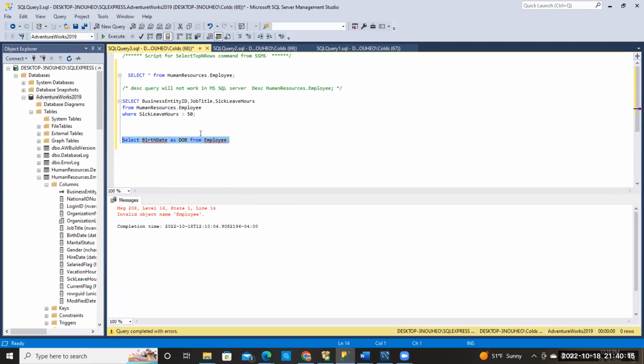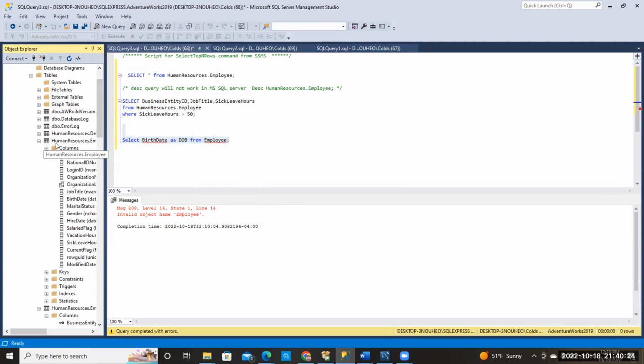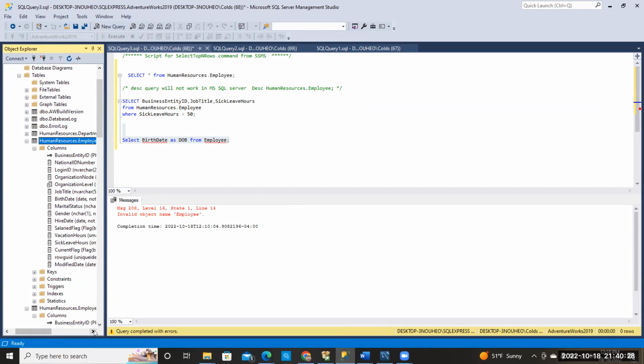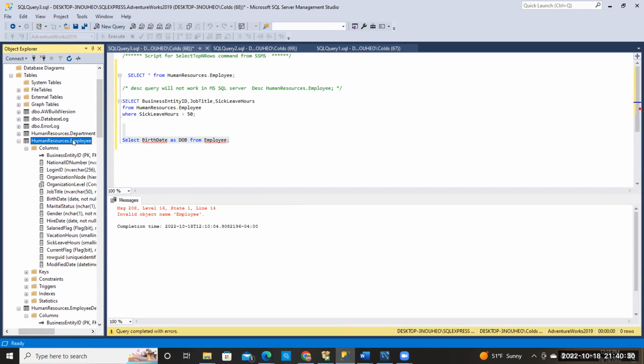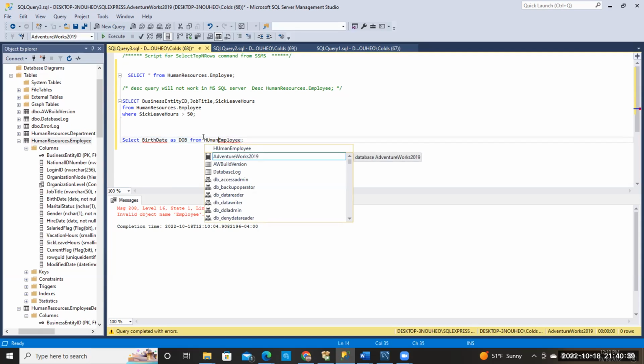In general, where is the Employee table? Go to tables. It's in HumanResources, this one. That is the entire table name. This dot means HumanResources. Okay. Simply I'm wasting time. It needs to pop up for the proper name. Oh, okay. HumanResources.